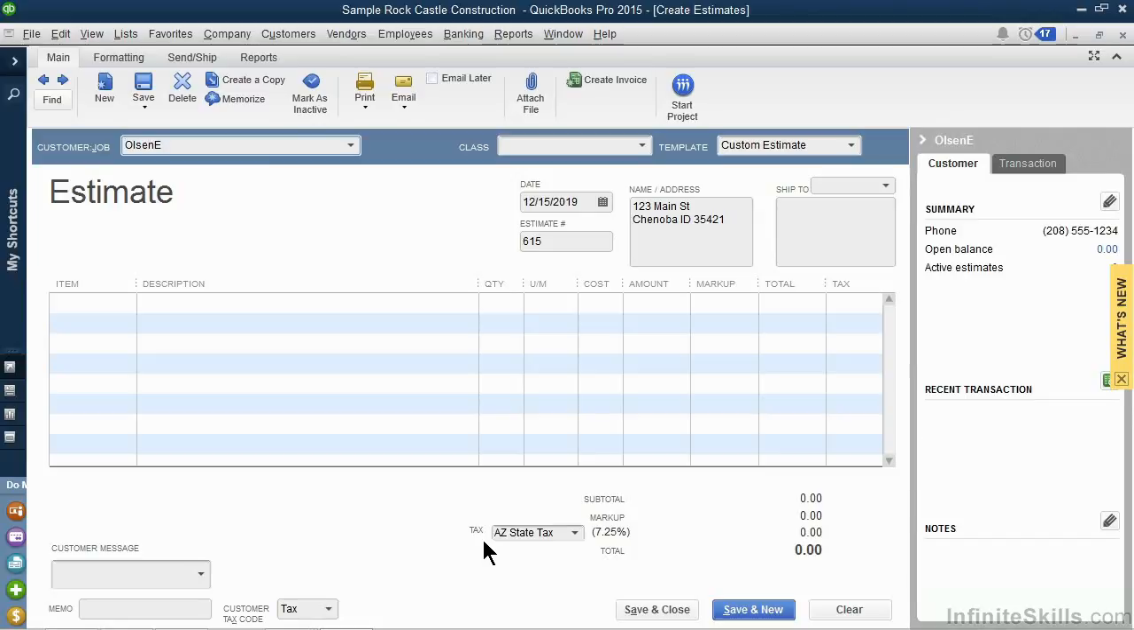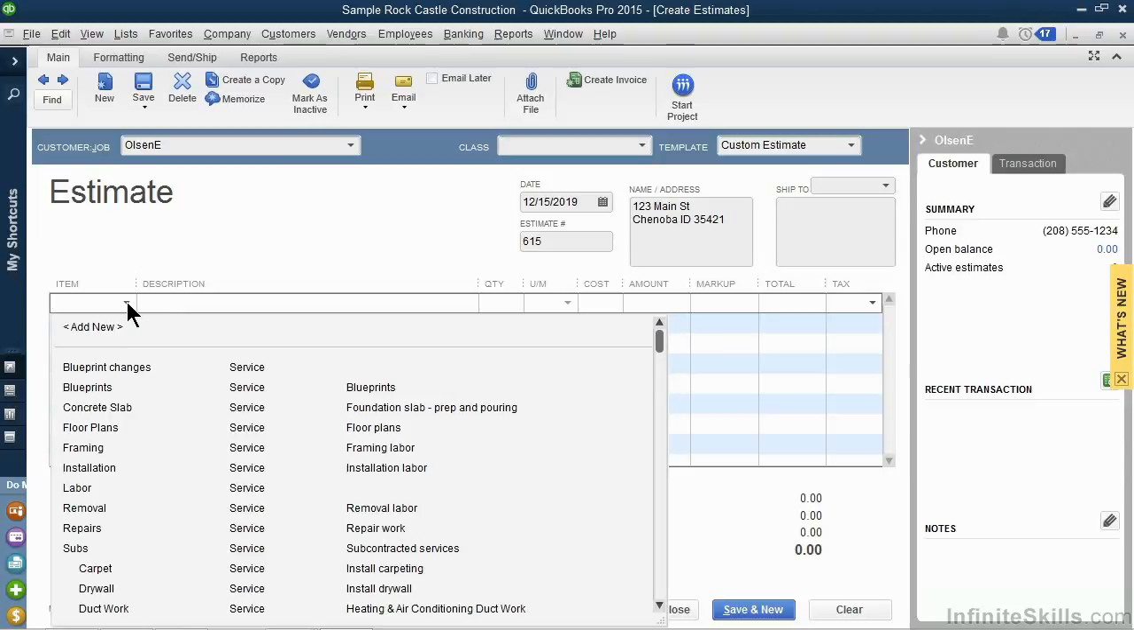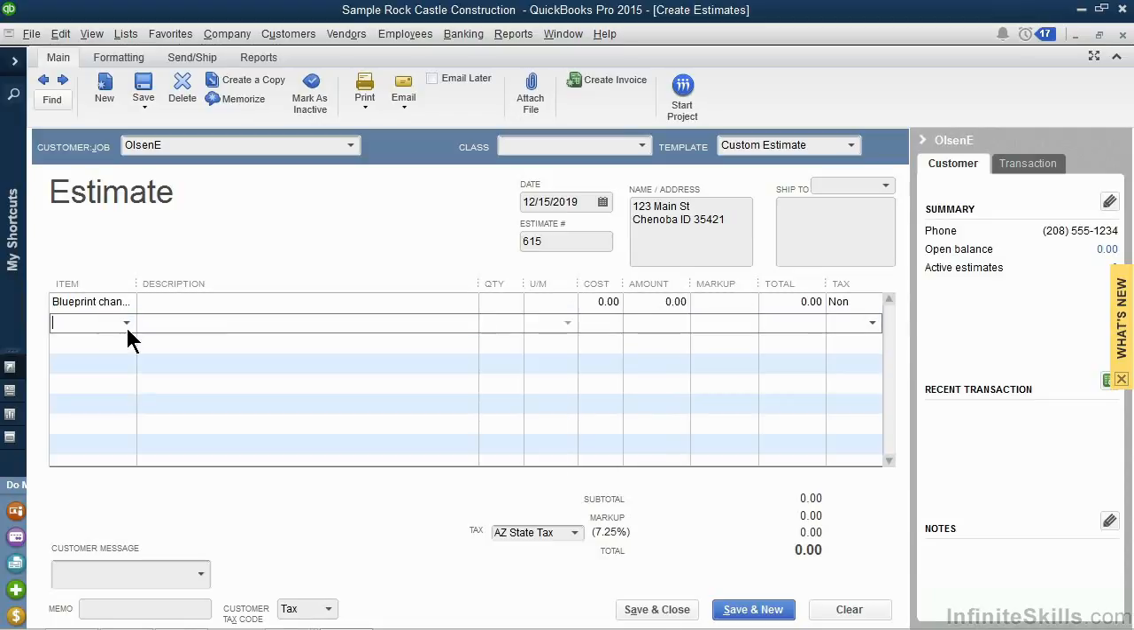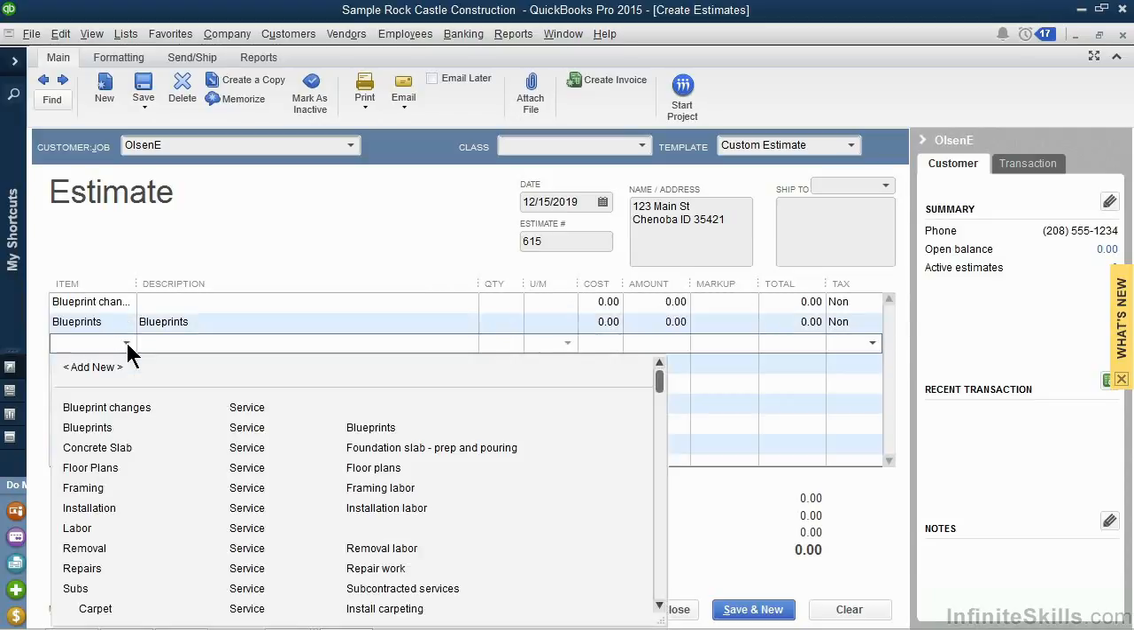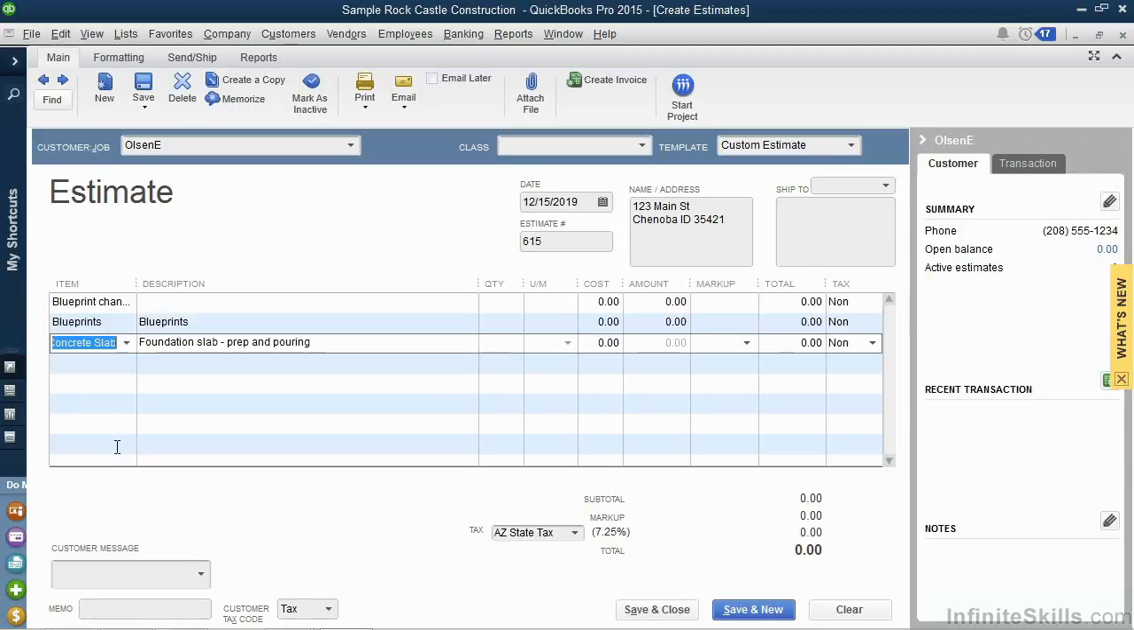Of course, it's important to attribute an estimate to a particular customer, but probably the most important part of an estimate is having items that we're providing a bid or a proposal or an estimate for. These can be selected from the item list. Again, we could add a new item, but usually our inventory items and services should already be entered. We'll make a blueprint charge, and of course, that would result in some blueprints. And then maybe we're going to make a concrete slab.